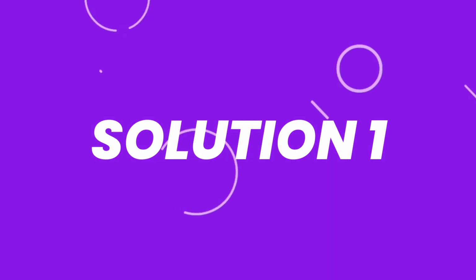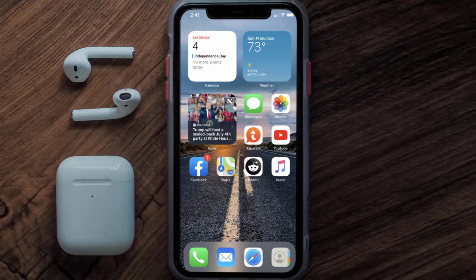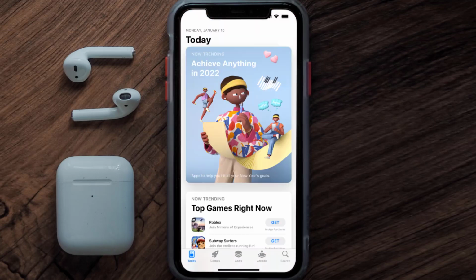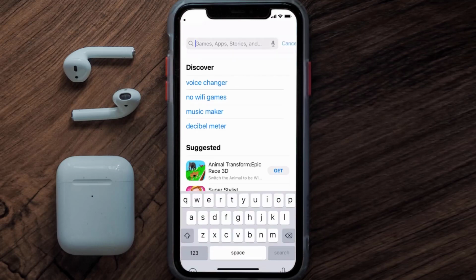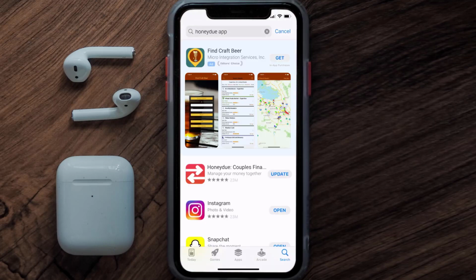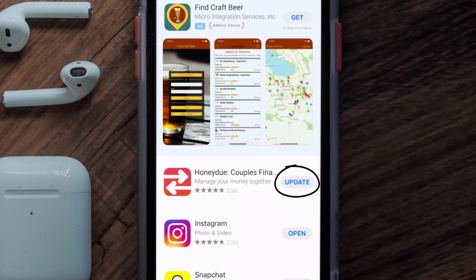So first of all, you need to make sure you're running the latest version of the app. Open up App Store on your device, and then tap on this search icon in the bottom right corner. Then search for the Honeydue app, and if you see this update button right next to the app name, simply tap on it to make sure you're running the latest version of the app.